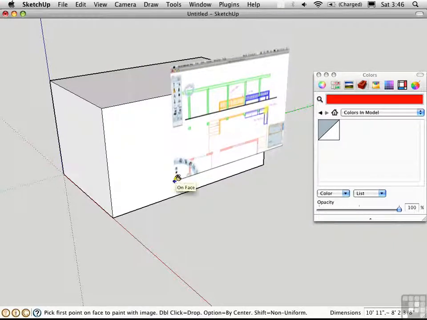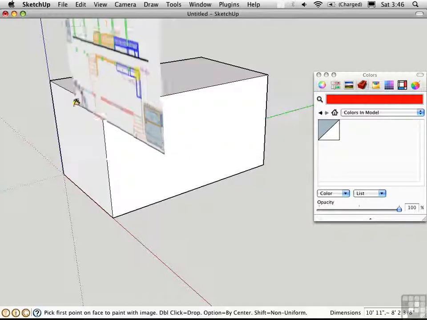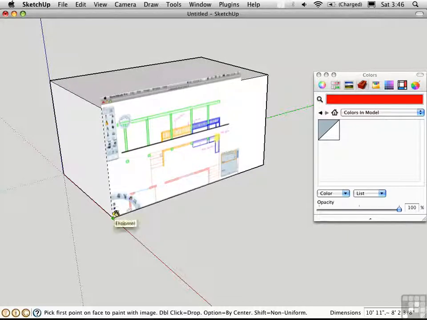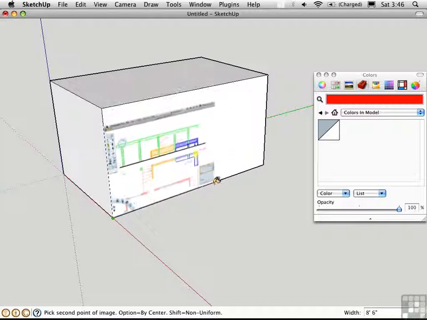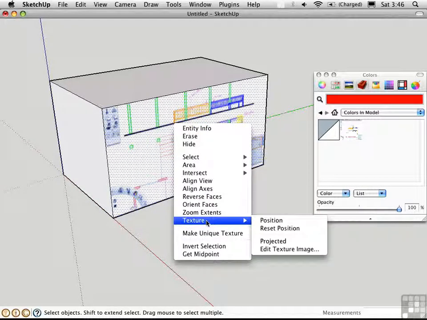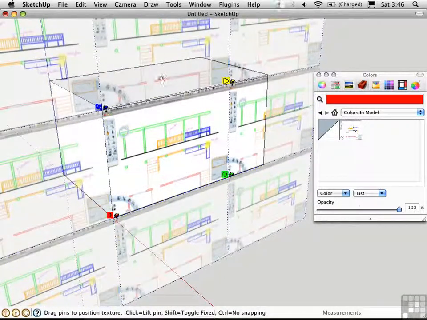The cursor has the image attached, and you'll notice that as I go over different surfaces, the image will automatically reorient to be parallel to the face. I'll click down here, and then I have an opportunity to scale the texture interactively. I'll click over here, and it's done. Because it's a texture, it exists in the coordinates of the surface, so it can't project beyond the object. Of course, I can go in and edit the texture position and scale it and so on. I can do all of these different functions.